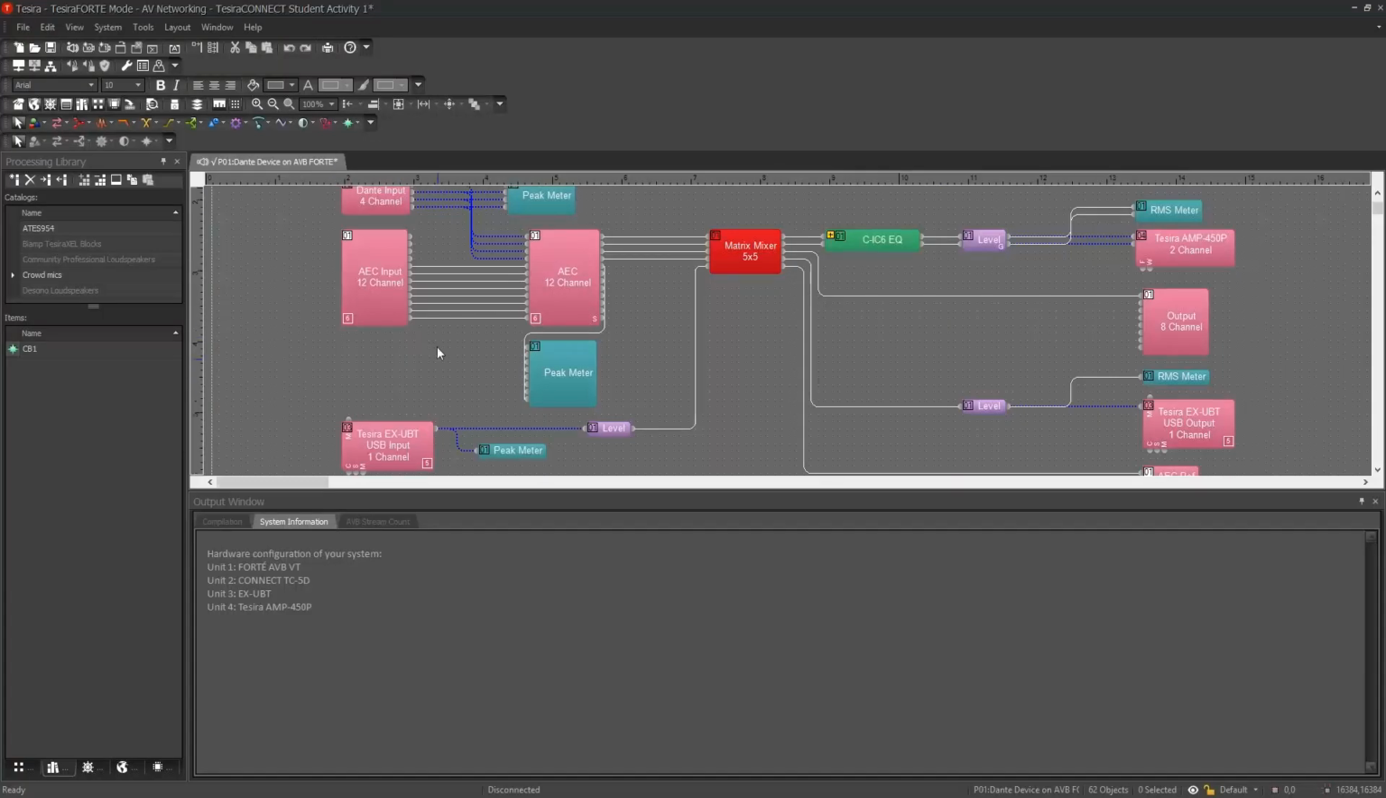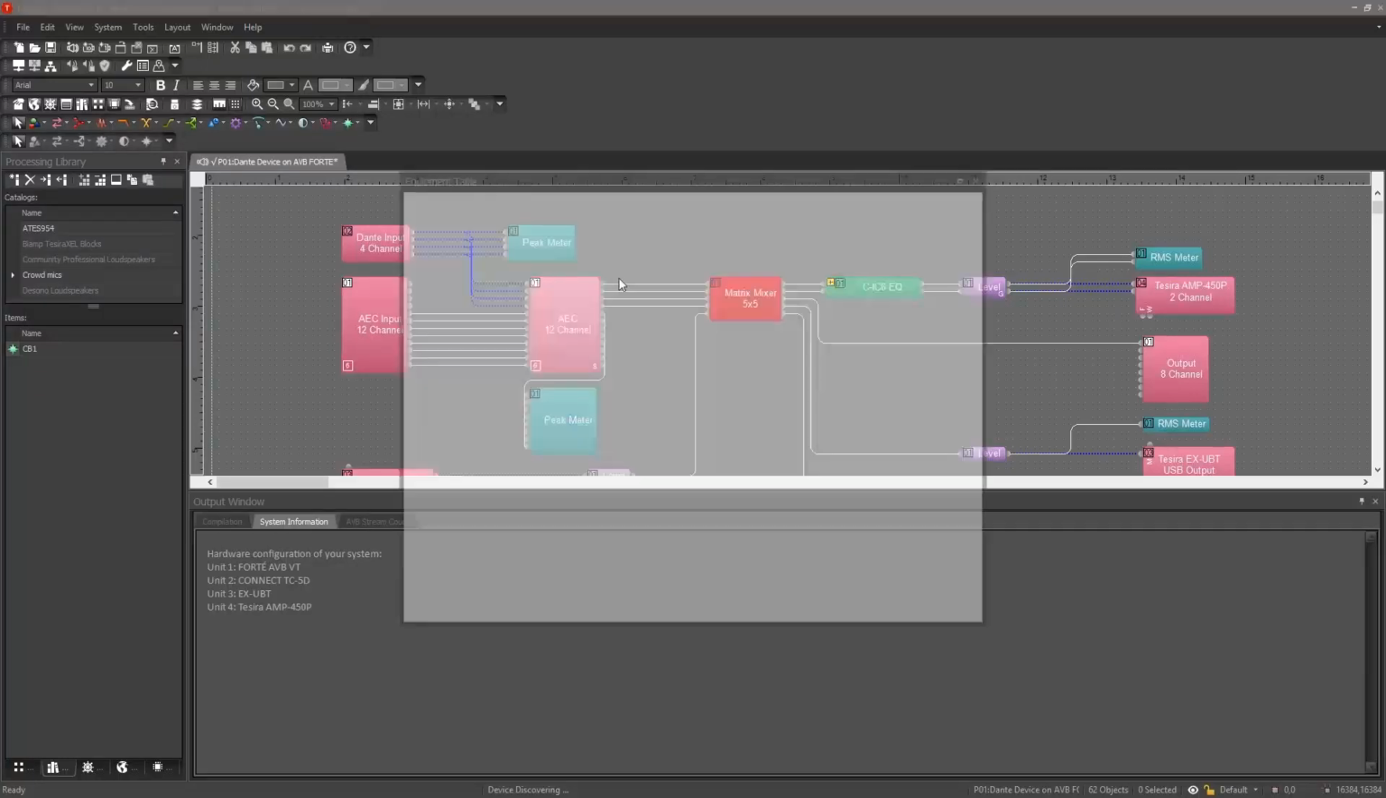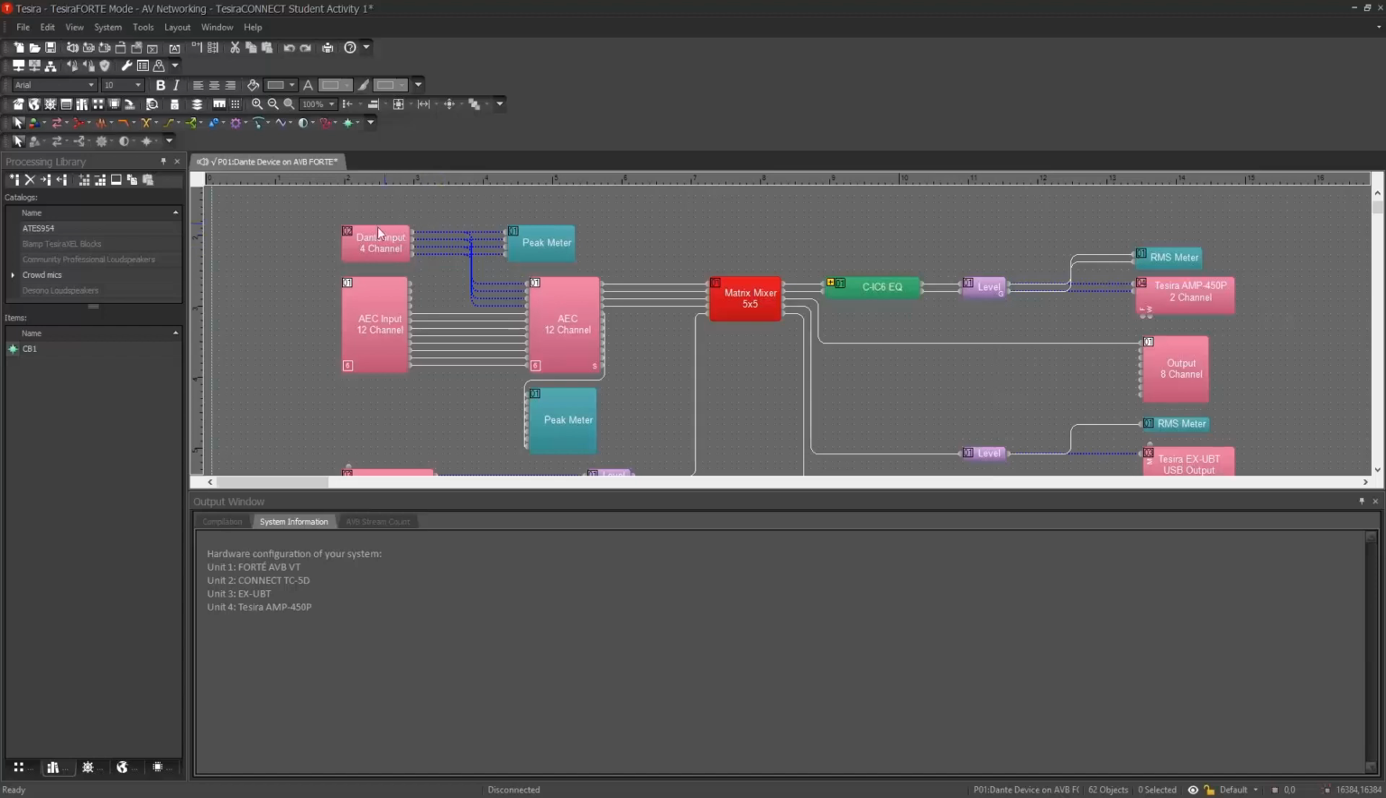So simply, if I go to the systems equipment table, I will find that all the devices are added into my system automatically. Now, the one thing you have to do at the site is just assign the host name to the desired devices. That's it. So as you can see, we have bridged the Dante flow into our system. I hope this makes sense.